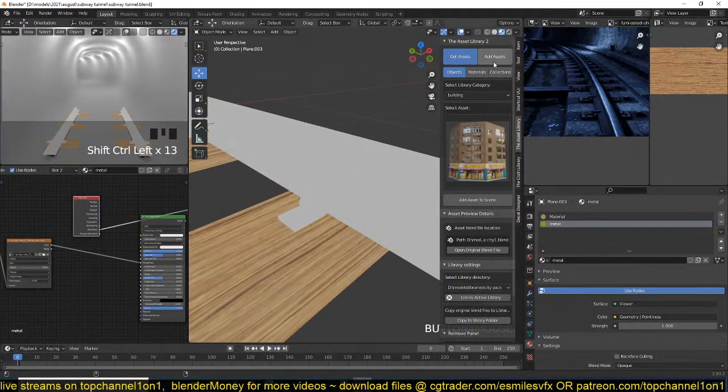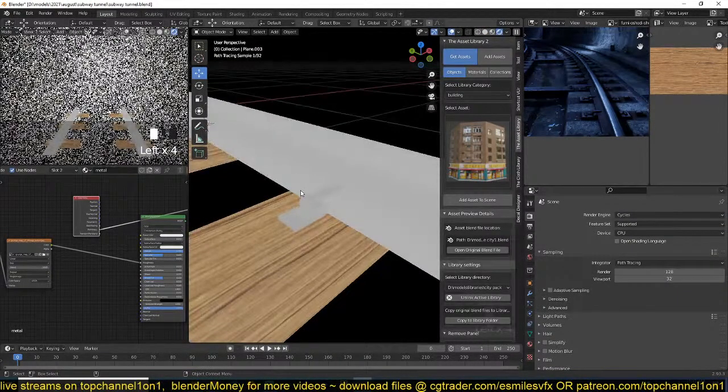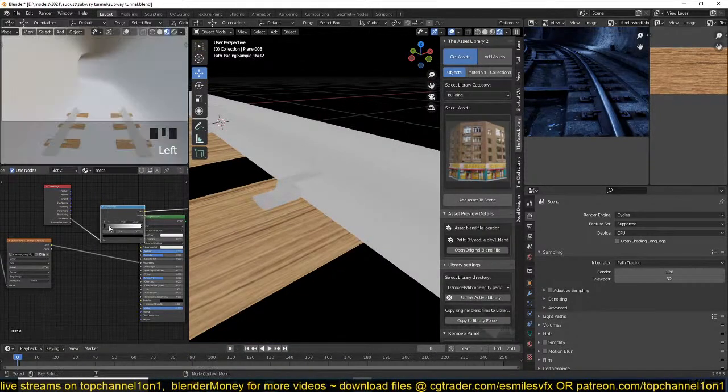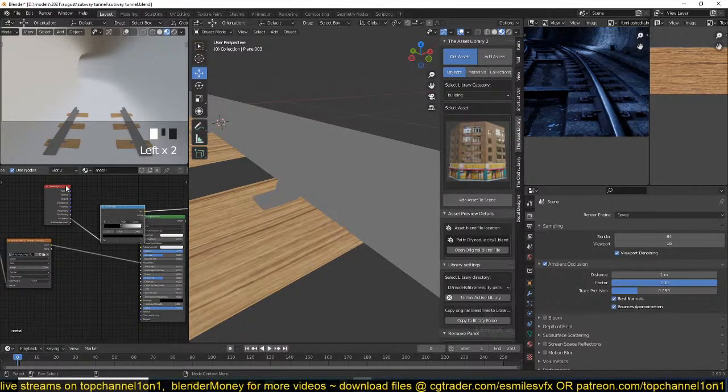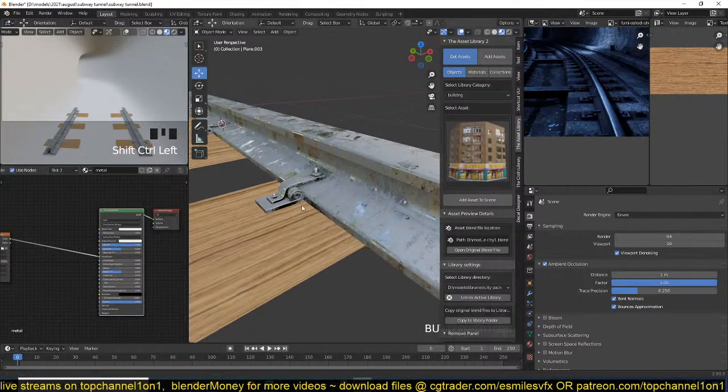You can see it doesn't really work, but if you switch to cycles, you can see that there is some detail there. So I just have to bring in the contrast. You can see that it works in cycles, but not in Eevee. And right now we're just working in Eevee, so that's why you see I'm not going to use that.